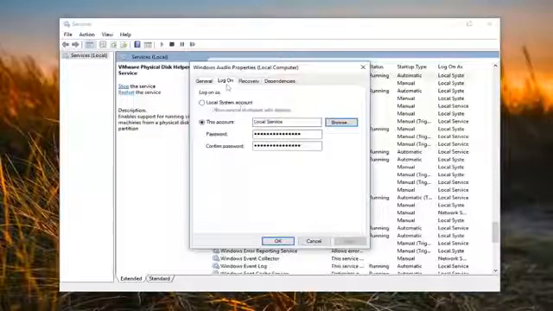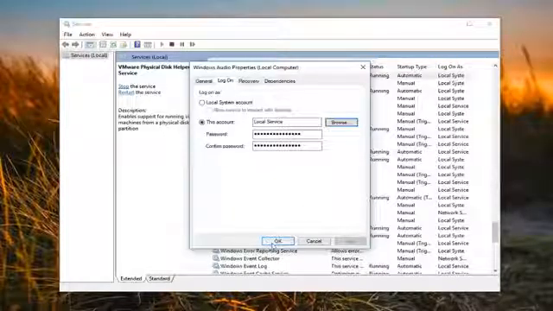So go underneath the Log On tab. Now underneath this account, you want to make sure it says Local Service right here. And then the password and confirmation password should be whatever your password is on your computer, and then left click Apply and OK once you're done doing that. And that should hopefully be about it.